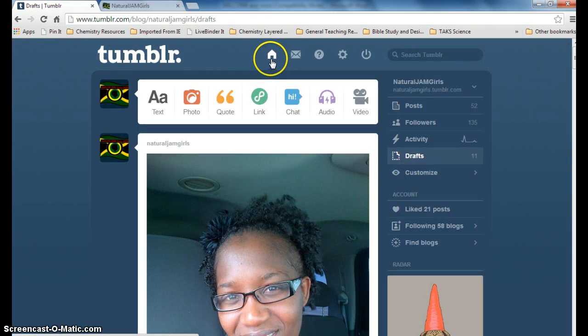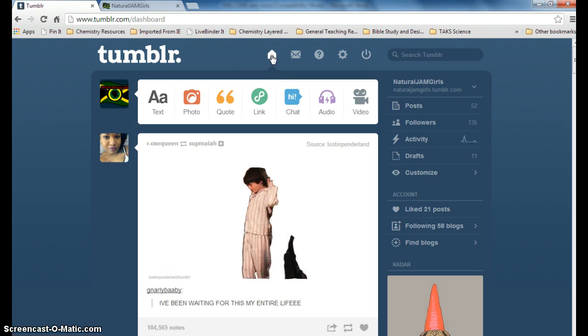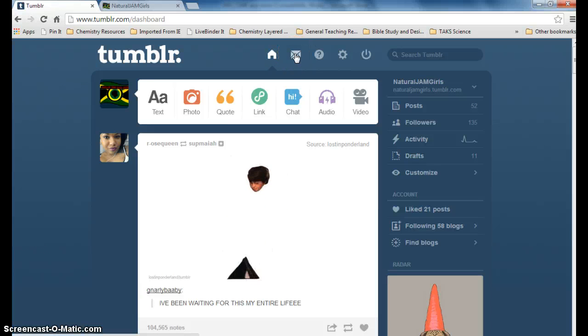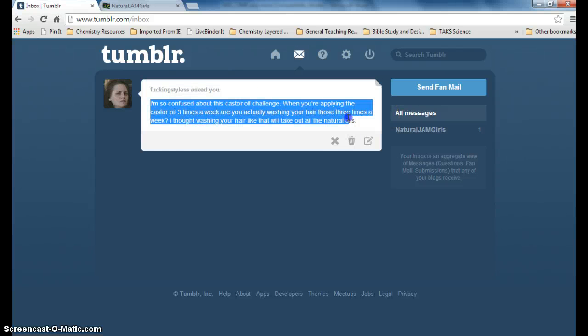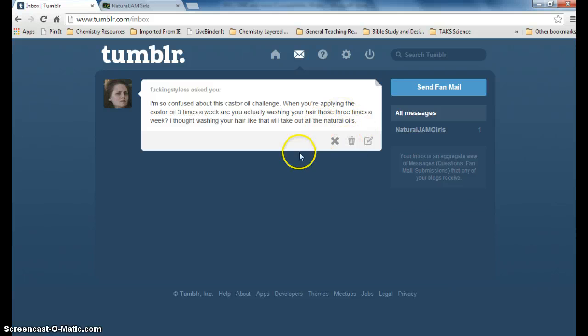Okay, so these buttons up the top, of course, this is your home button. It takes you back to your home page every time. This button here allows you to answer any messages that people may want to ask. So this person had a question and we can answer it, and it's going to post on our page.